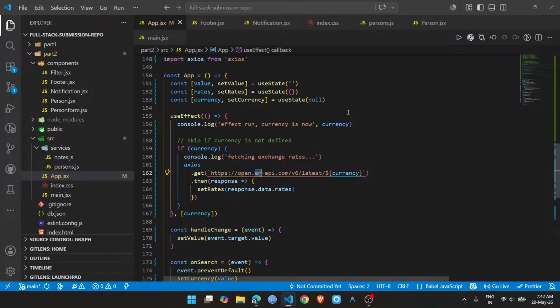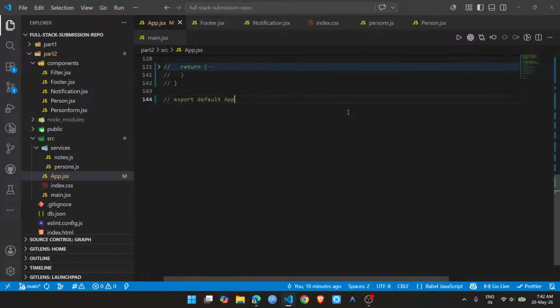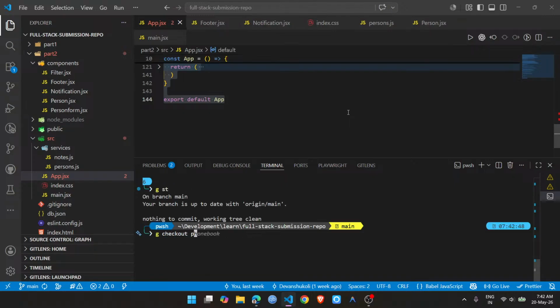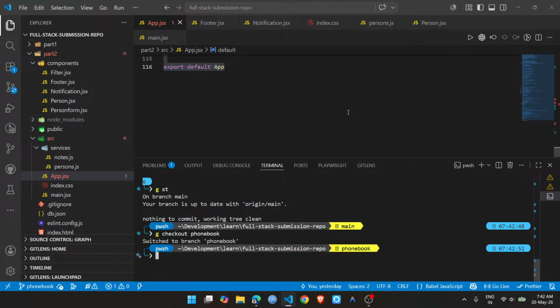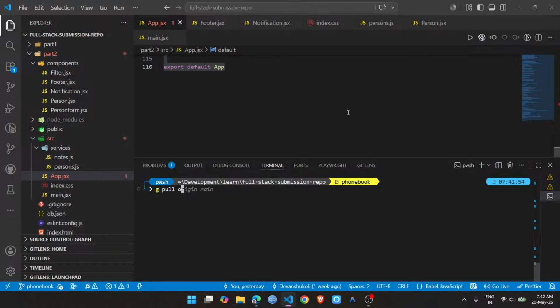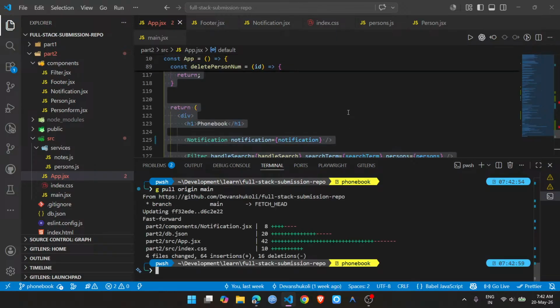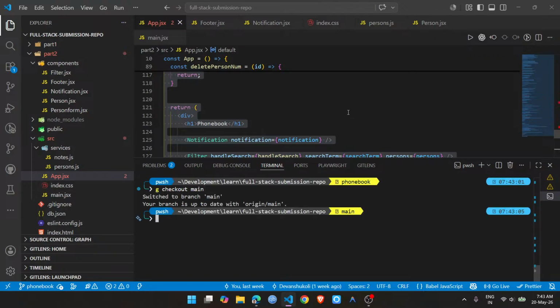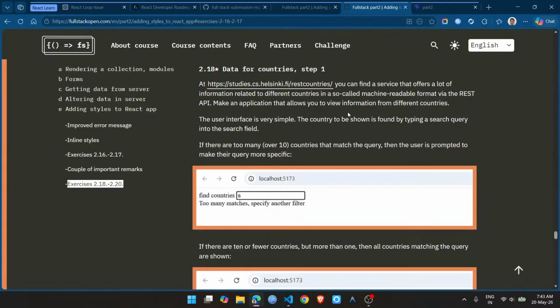Okay, so before that, let me get back to how my application state was and see. I will check out the phone book, and inside that, what I will do is just pull origin main. Now this looks good. Now I will check out my main. And the user interface is very simple. The country to be shown is found by typing a search query into the search field. If there are too many, over 10 countries that match the query, then the user is prompted to make their query more specific.